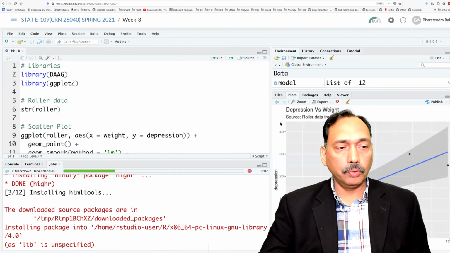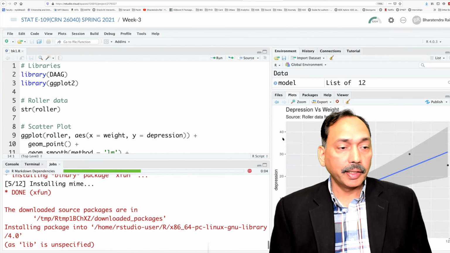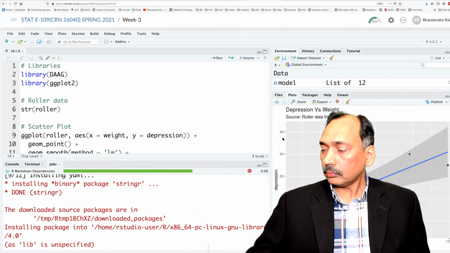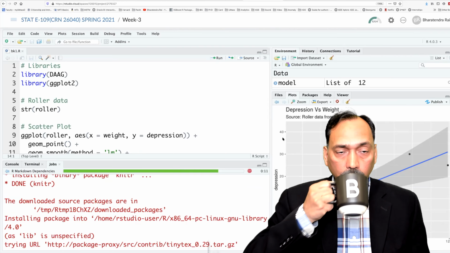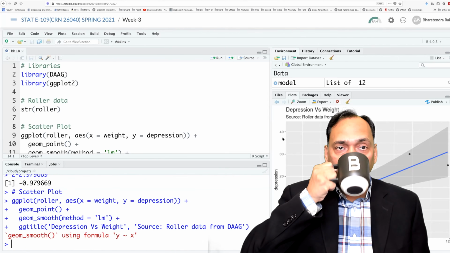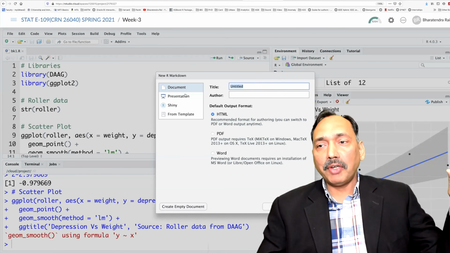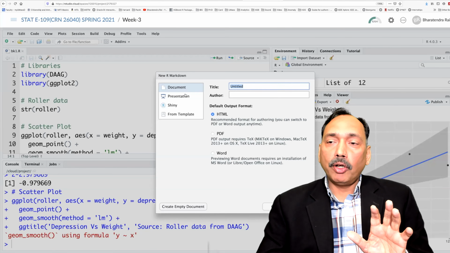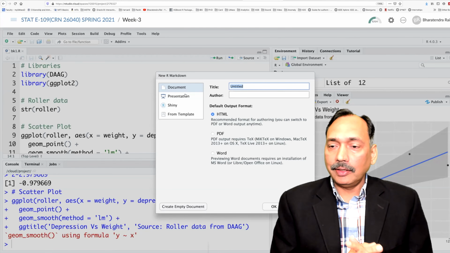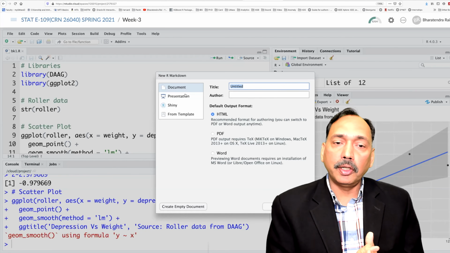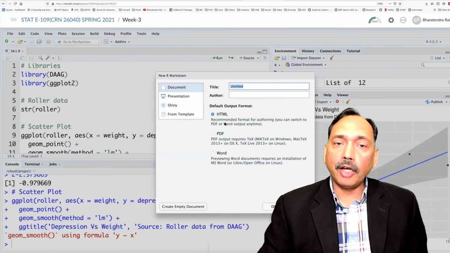And then it will do a few things and make everything ready for you. Okay, so now we have an R file open. I'm also creating another file just to illustrate how you can convert your work into a PDF or a Word or HTML. So this is how you do it.